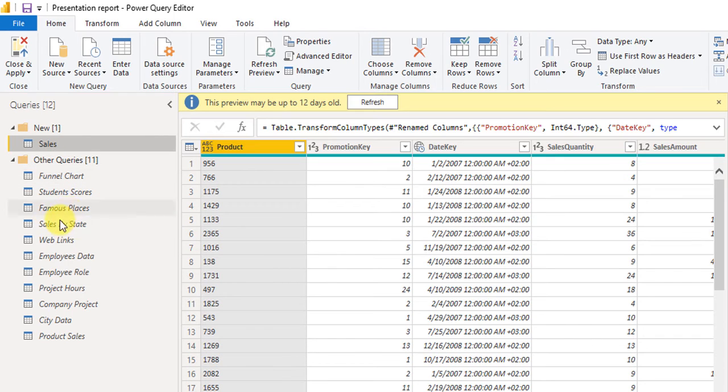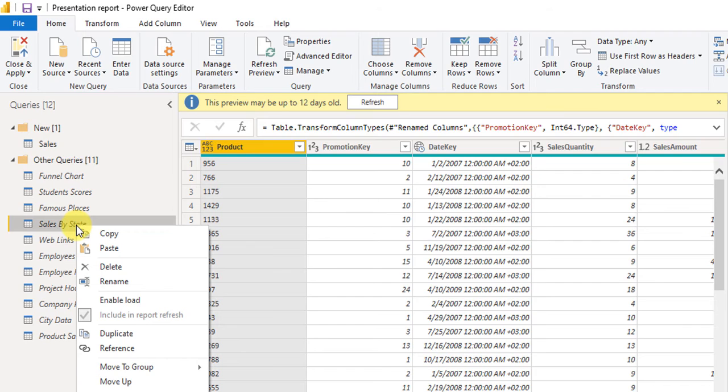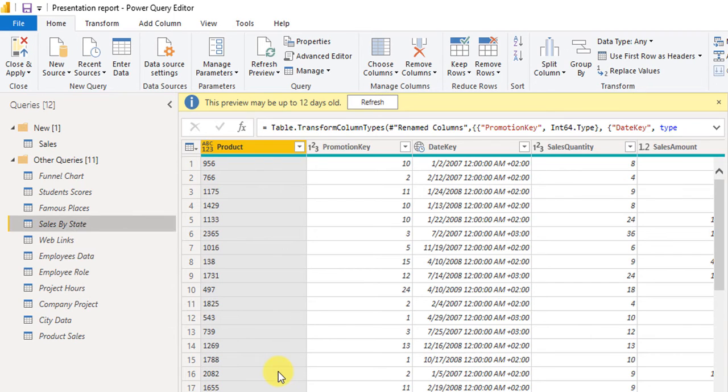In case you'd like to add any other query to that group, you simply need to right click over that query and choose the group name that you would like to move that query to.